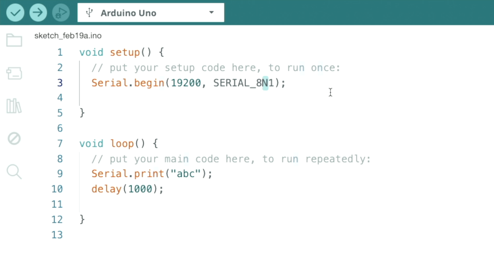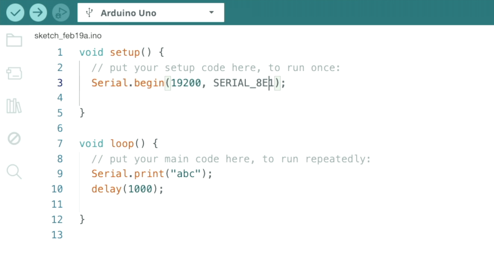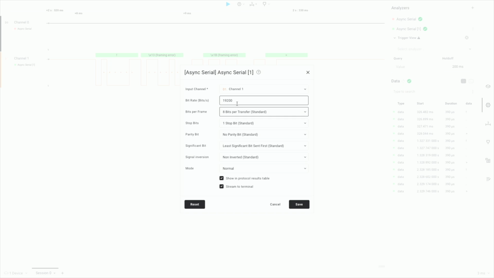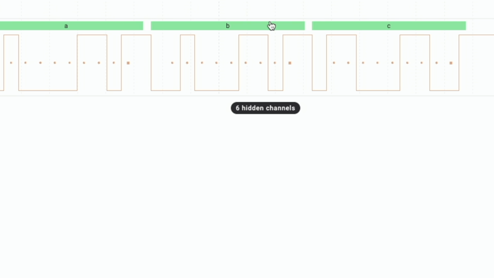Right now we're using no parity bit. We can use an even parity bit or an odd parity bit. So let's use an even parity bit. That was to be expected because now we have an additional parity bit. So we have 8 bits and we have an even parity bit. Then we can see A, B, C again.